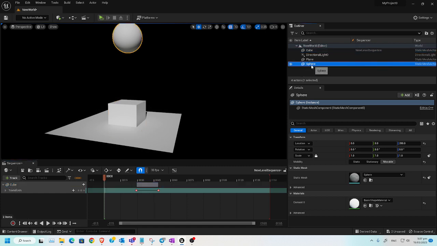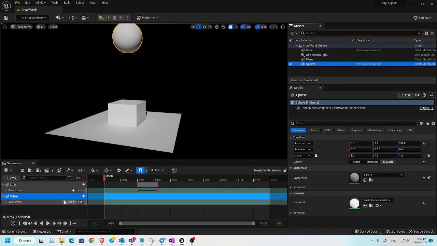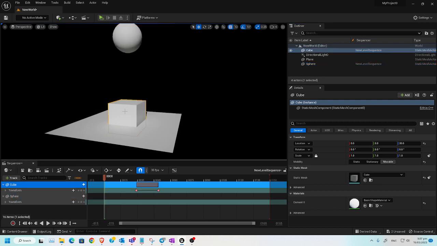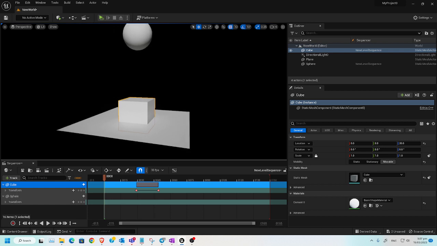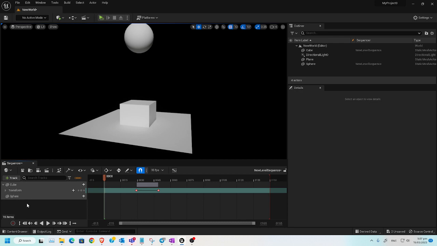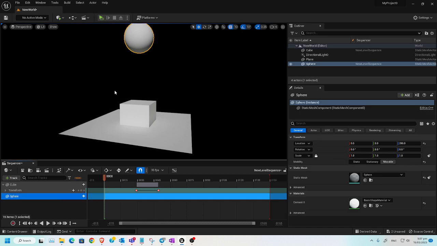So easy. You just grab the simulated object, which is this sphere, drag and drop it to your timeline. Delete the transform for it because we don't need it, and it also interferes with the simulation because we only want this to be moved by the physics, not the transformation.